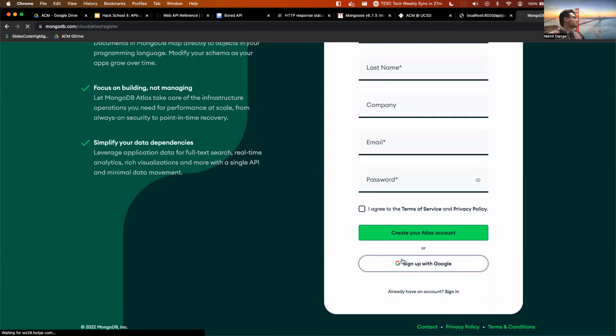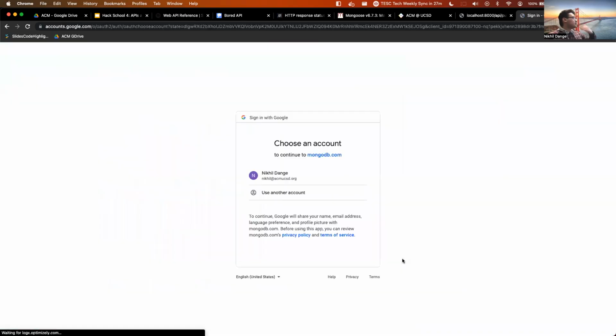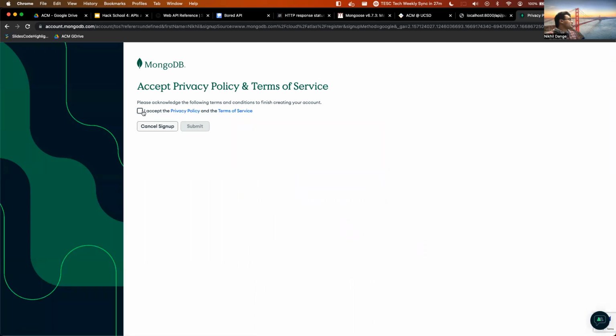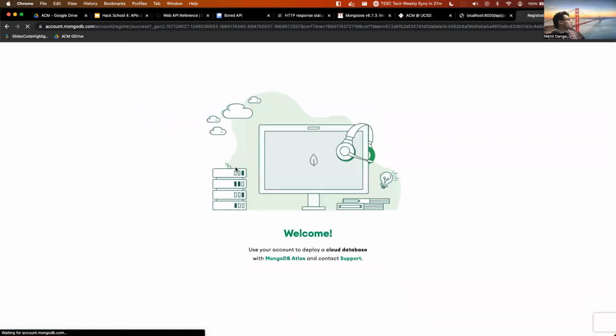You guys can just sign up with Google, or if you want to put in your name, whatever. I already have an account, but I'm going to make a new one just to show you guys how to go through it. I'll just use my ACM email here. So you can choose an account to get into it, or you can put in your name, your email, however you want to sign up. Go ahead and accept the terms and just hit submit. I will pause right here to let people get caught up. On Zoom, just let me know if you have any questions.